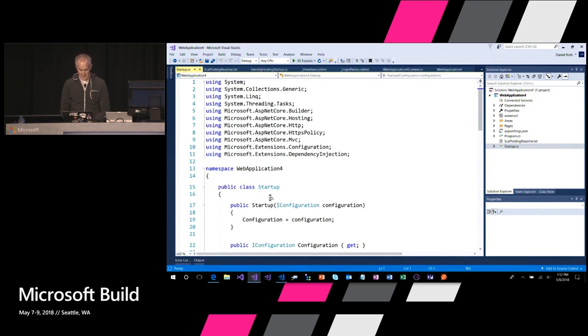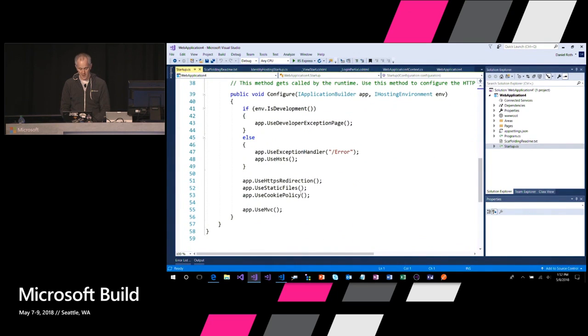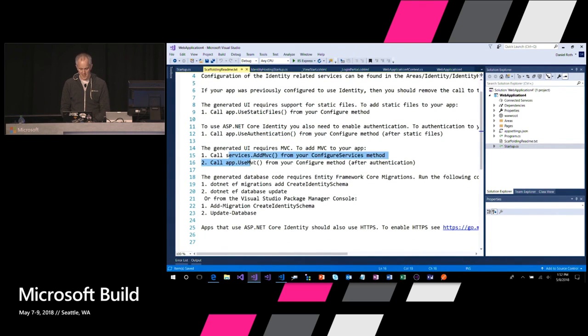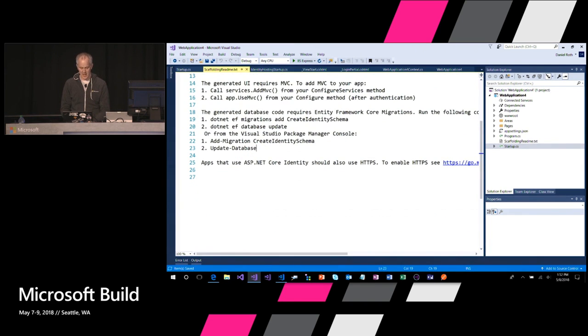So no problem. It says to add it after the static file middleware. So let's do this here. That looks good. What else do we need to do? Make sure MVC is set up. That's fine. We've already done that. Oh, we have a database. So we need to actually run migrations. Fortunately, the instructions for doing that are right here.